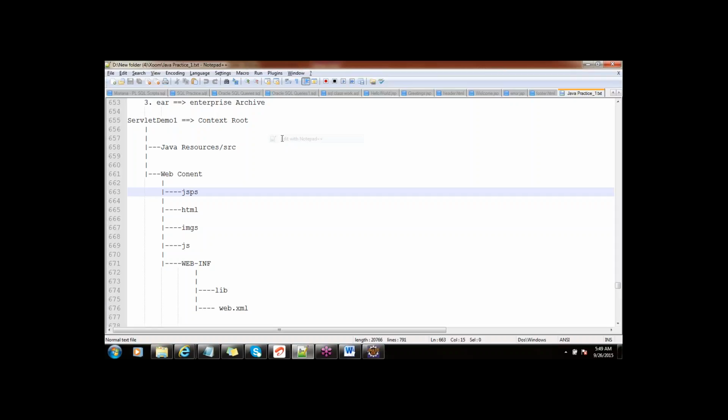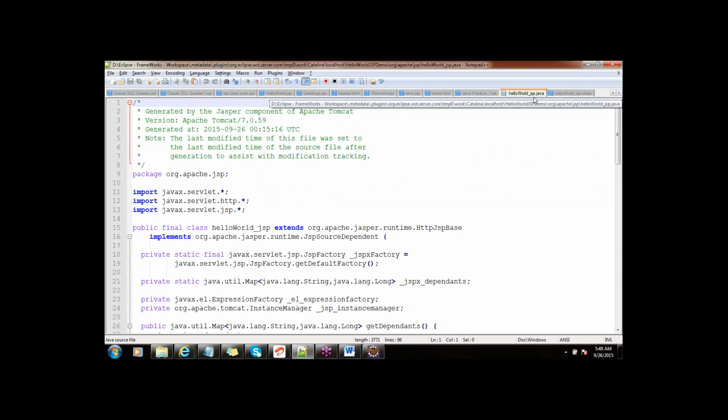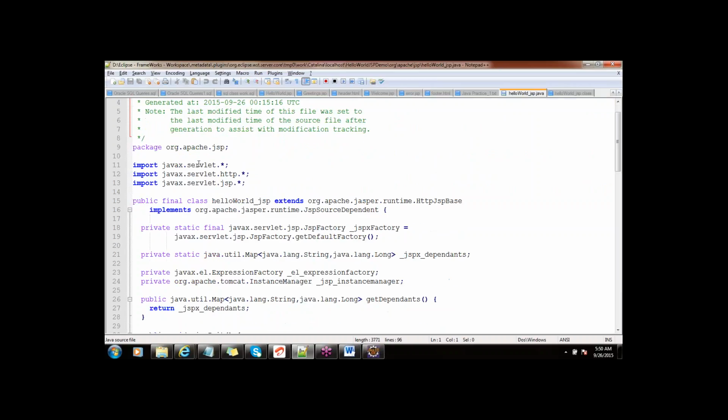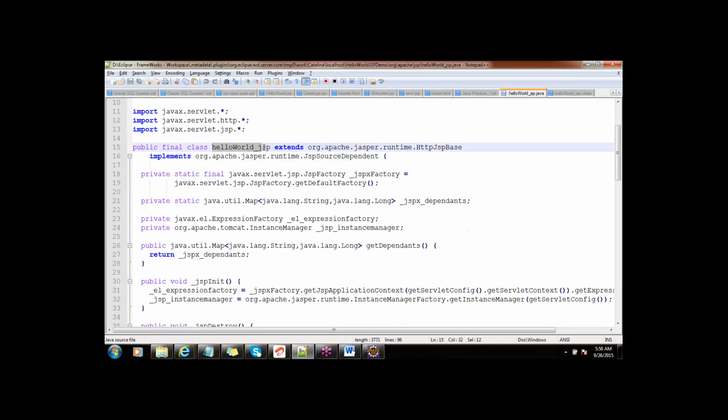Let me open this. Here I can see helloworld_jsp.java. Hello world is our JSP name, and for this, _jsp is added and a .java file is generated. This Java file has classes. Let us browse through. Here you can see our JSP class, and it is a final class, so remember, no one can inherit it.